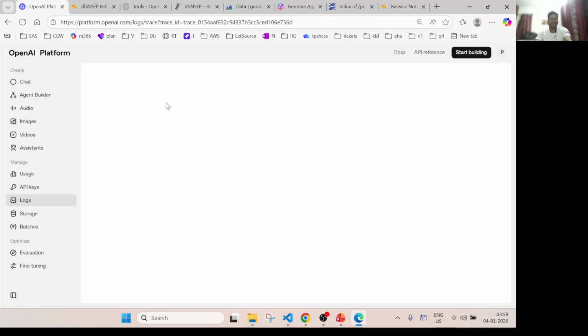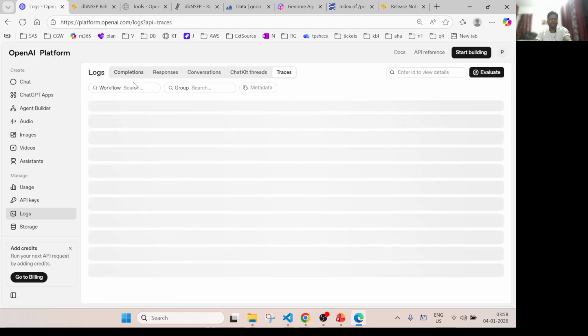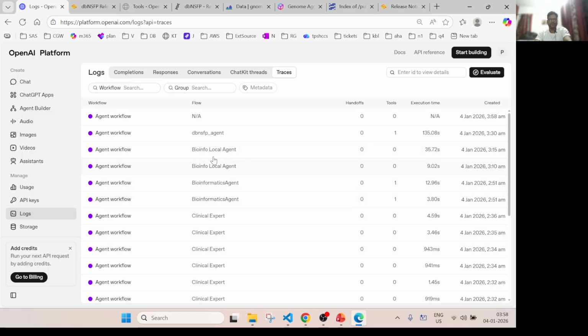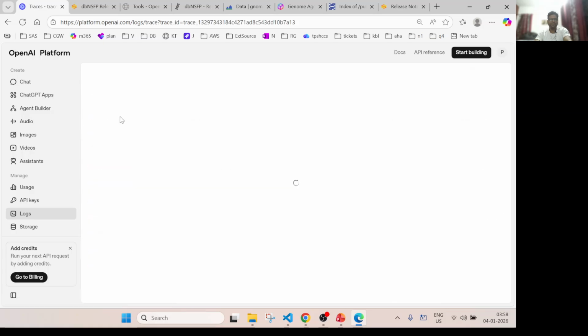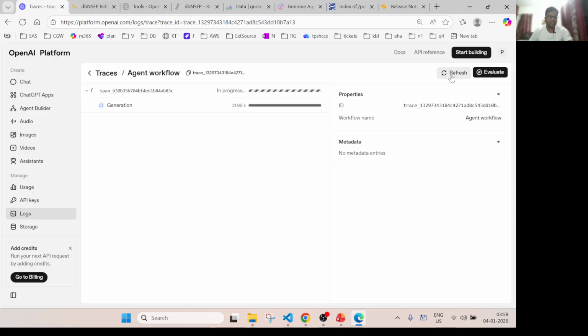So let's go back and check the traces here, to see what is happening. Okay, so I am here now. This may take some time. I will keep pausing, so please excuse me for that, because this is running on my local system. I don't want you to wait for me. Okay, at least this got started. So I'll show you this before pausing.